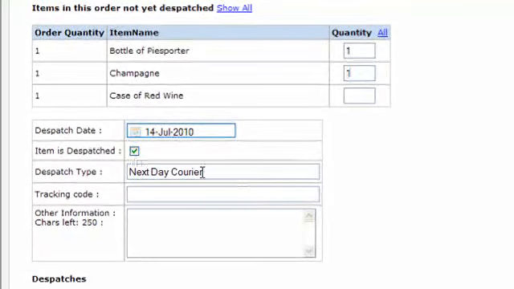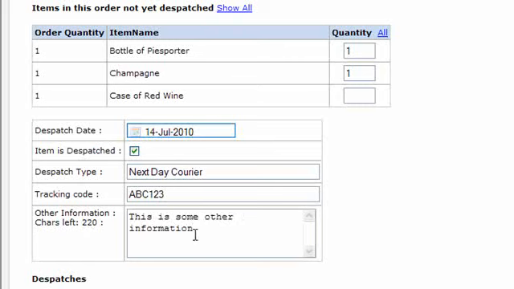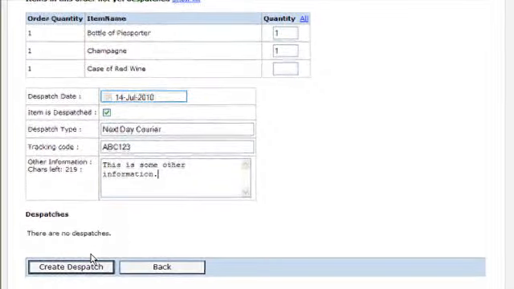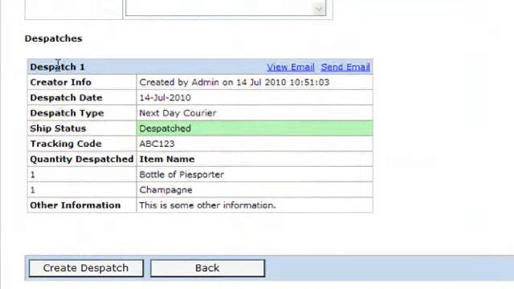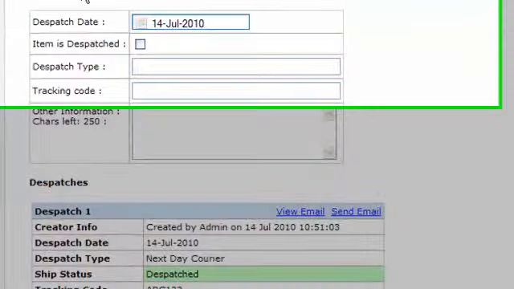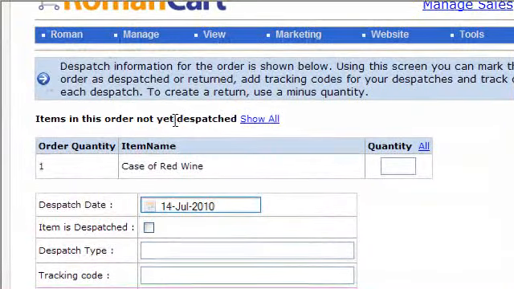Let's put next day courier in there, and then this time we will have a tracking code, ABC123, and this is some other information which is for our own benefit in there, and then we create that dispatch. So as you can see, we're not dispatching the case of red wine, just the top two items. So there we can see now the dispatch screen is showing dispatch 1 here, which shows all the details we just entered, and you can see still it says at the top items in this order not yet dispatched.